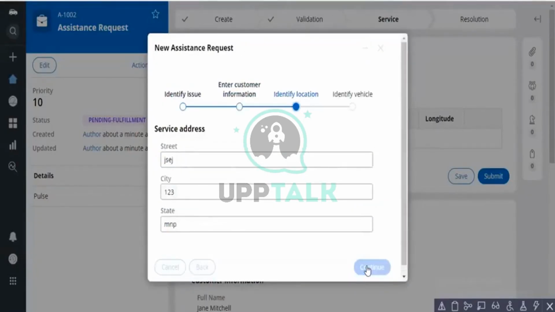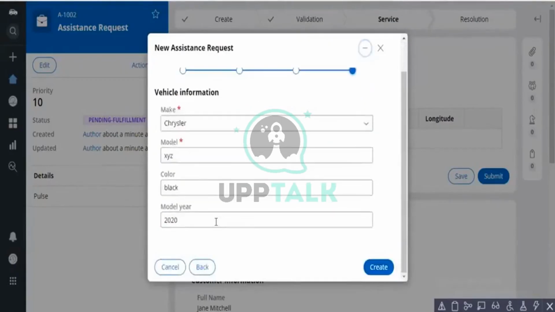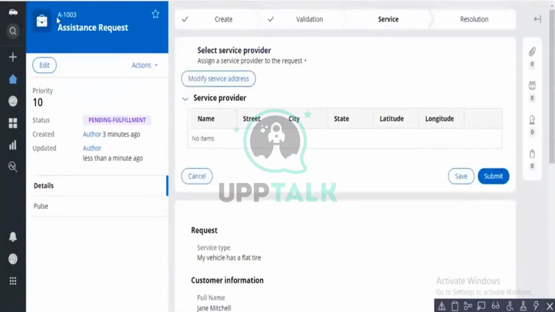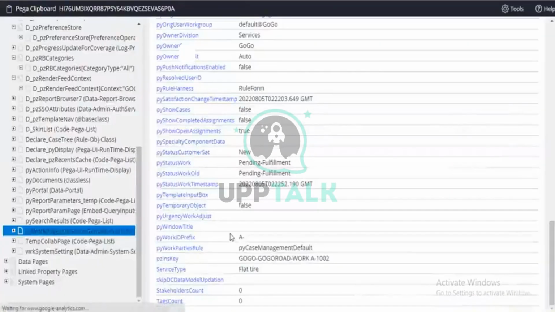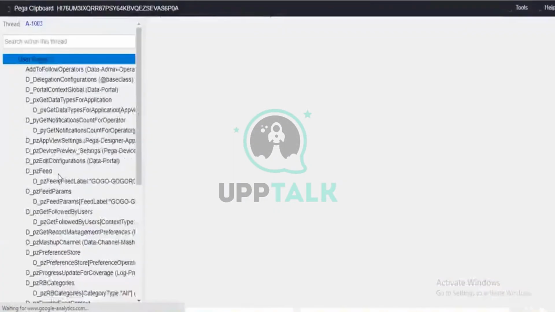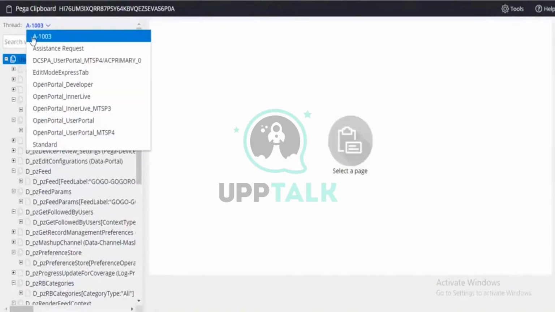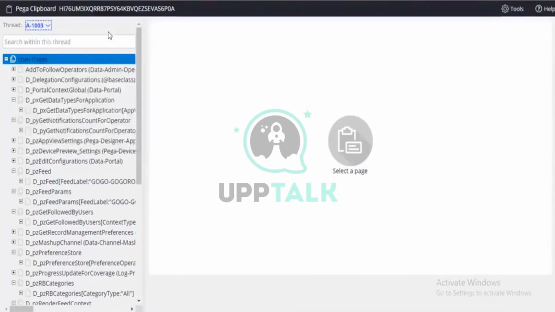Now here, what I'm doing, I was creating a case. The customer has called me and I was providing assistance. If I create a case, see here, you observe the case ID. It means I have created one more case. Now if I open the clipboard, see, I have the case with this ID. Now this is one particular case.